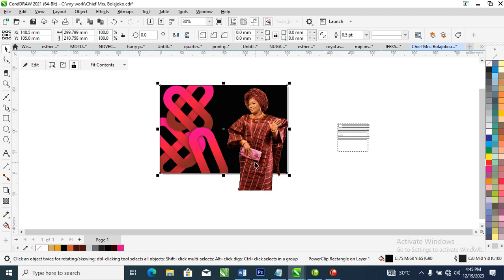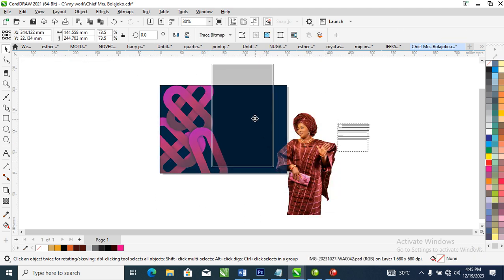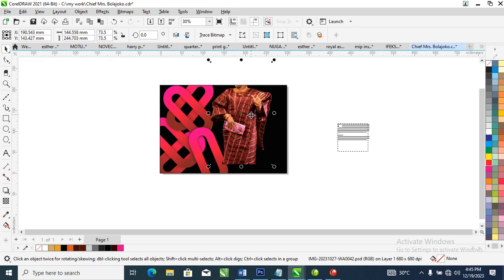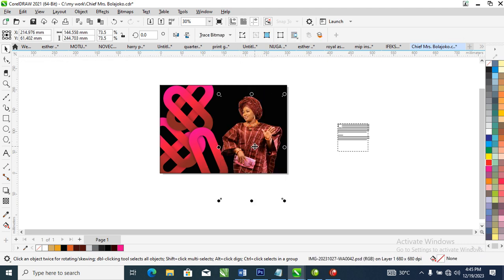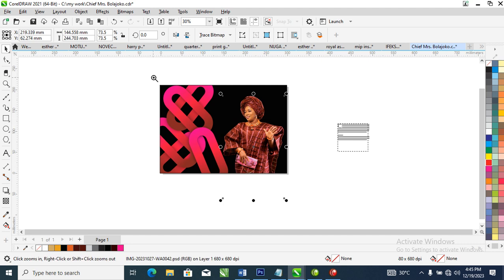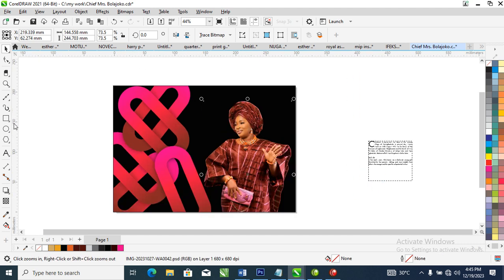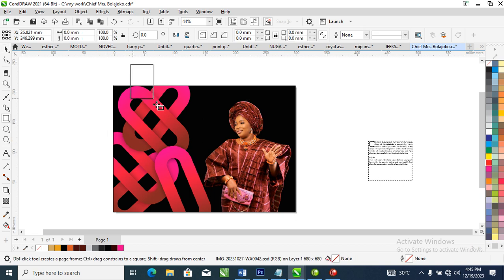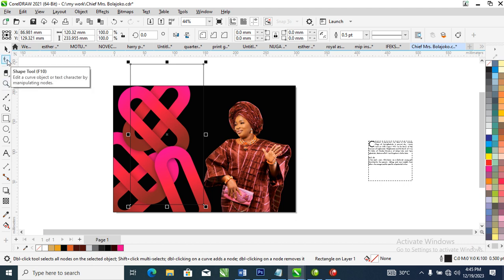Good. So what we're going to be doing is to clip the picture of the woman into place as well, just like so. Good. So what we're going to do now is to create an object on top of this object. Go over, locate the Rectangle tool, click on that, then you create an object just like so. Now head over to your Shape tool, then you point your mouse to the tip of the object.